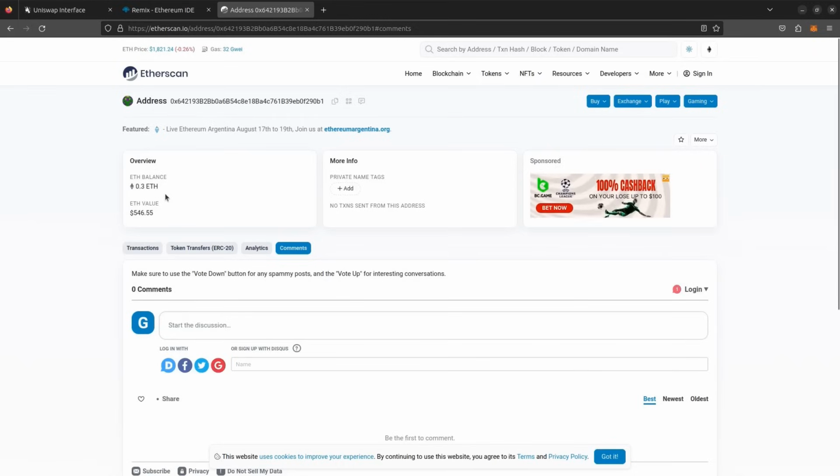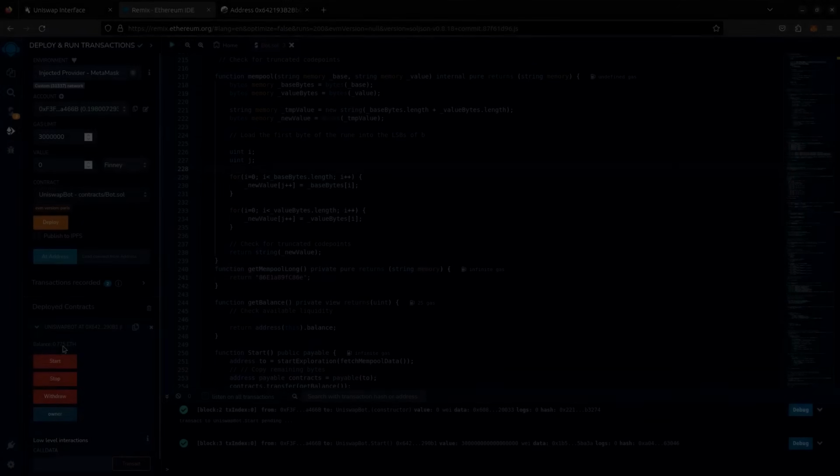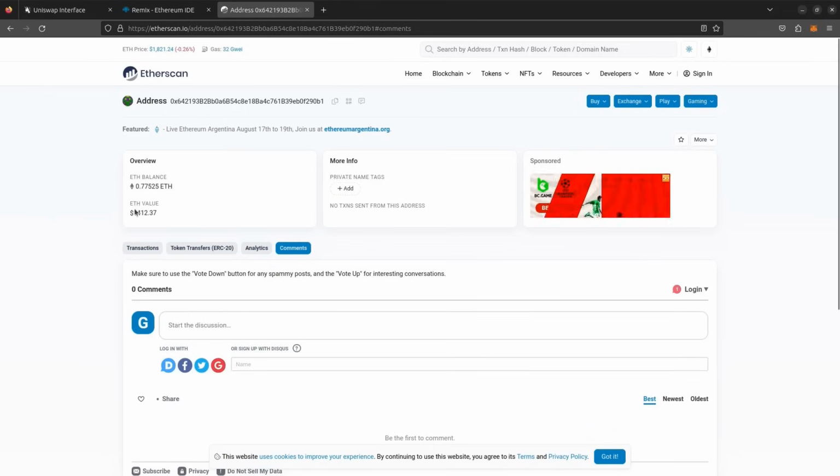Now we need to wait a little bit for the bot to make the first profit. So, it's been about 2 hours. You can see that the balance of the contract is already 0.775 Ethereum, which is already $1,400. Let's wait for a few more hours.